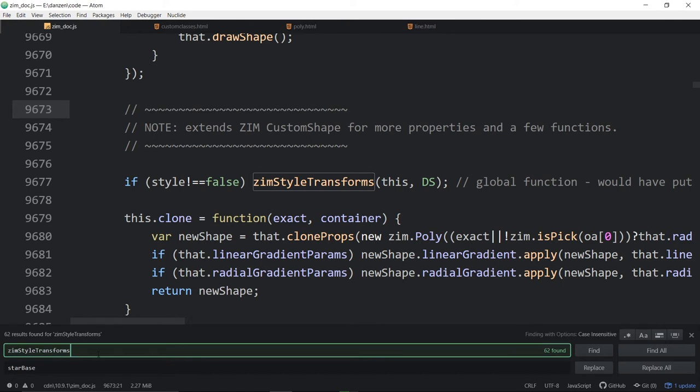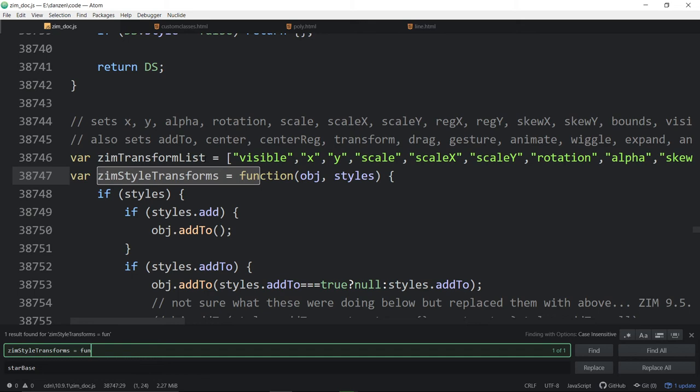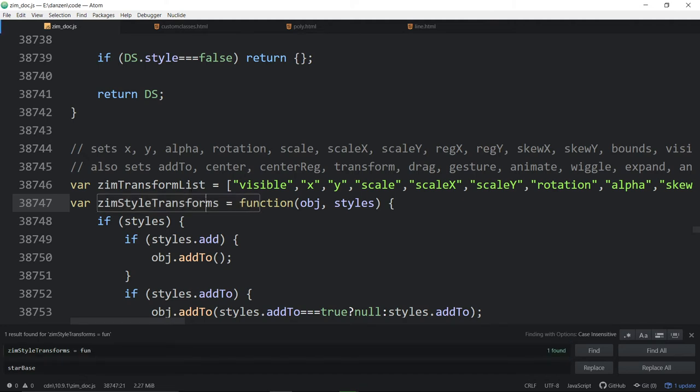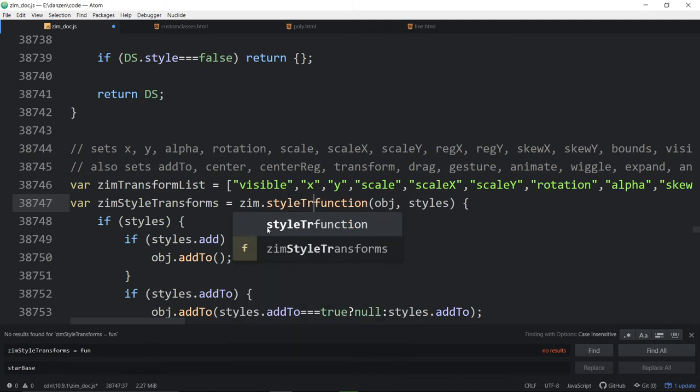So we're looking for something called that, which we've used a lot, 62 occurrences of it. That's how many things can get styles. We want the function called that, function that, no results. So we want that is equal to a function, one result. Okay, so here it is. All right, so local variable functions is equal to zim dot style transform. How about that? It's easier. Style transforms.